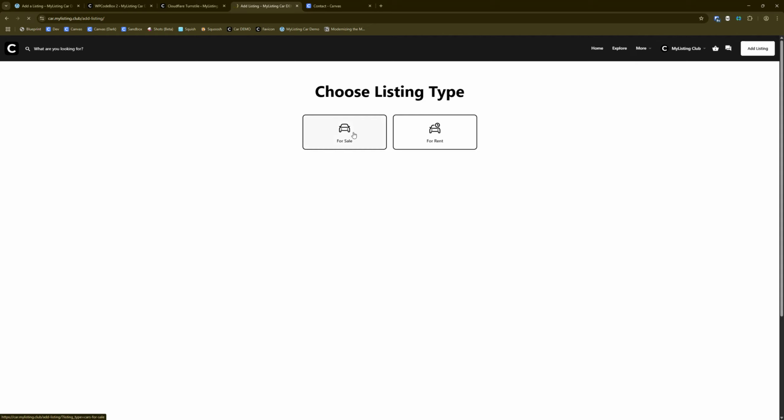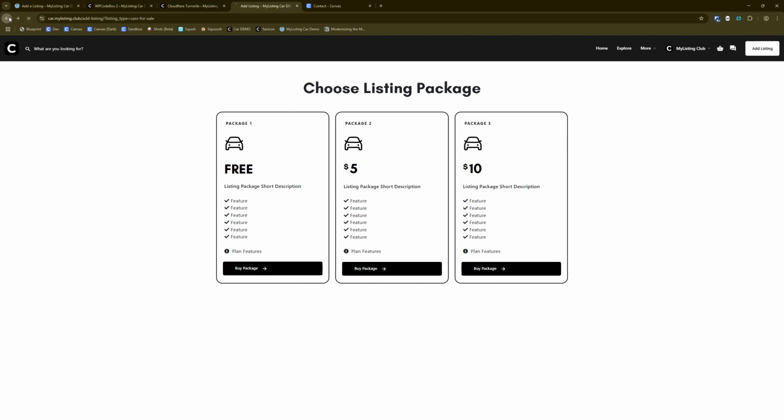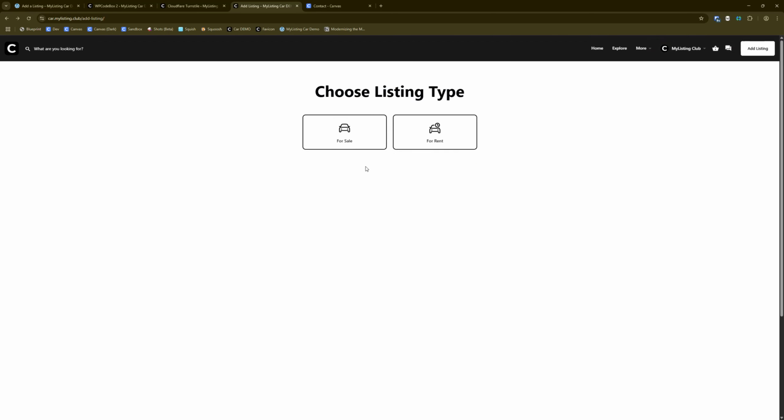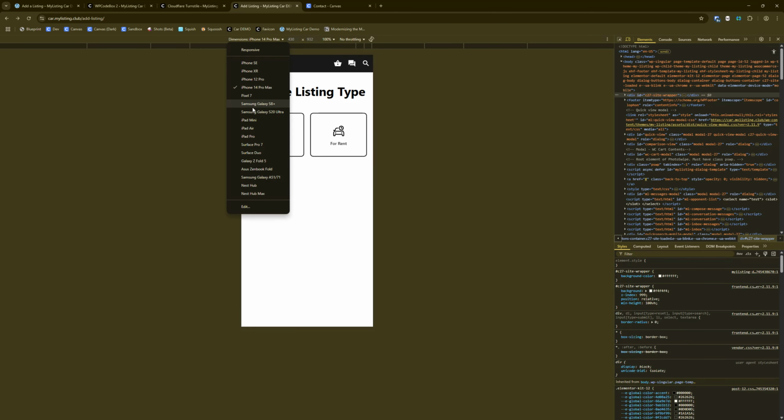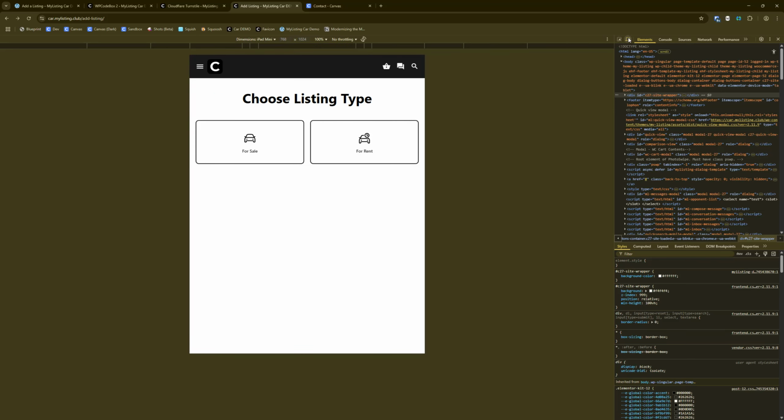You click in, you choose your listing type. Oh, real quick, let me go back. Let me show you mobile, just in case there are questions. The moral of the story is it works great on mobile. Okay, so that is that.